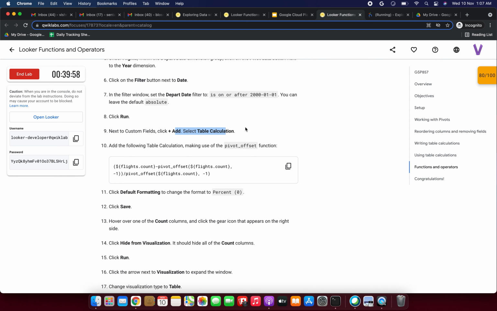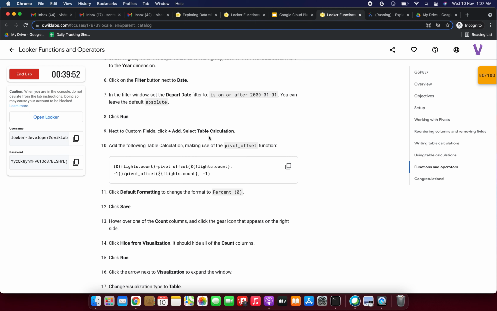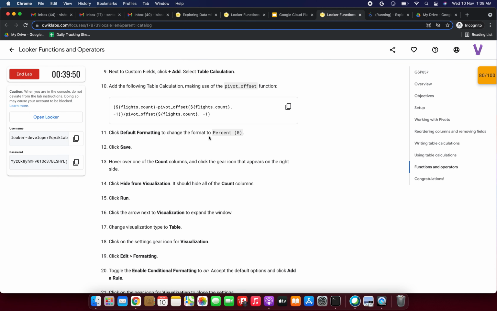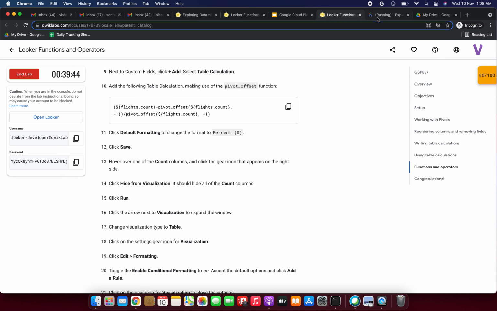Next to the custom fields, add, select table calculation. So it is loading the data. Let's wait for it. So we need to copy these expressions. It is still loading the data. So let's wait for it.